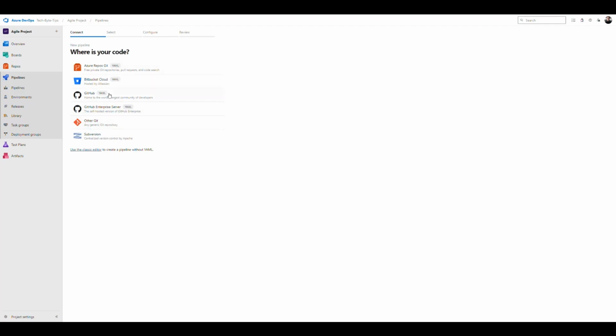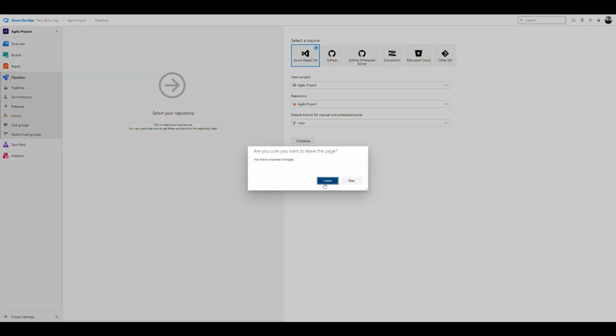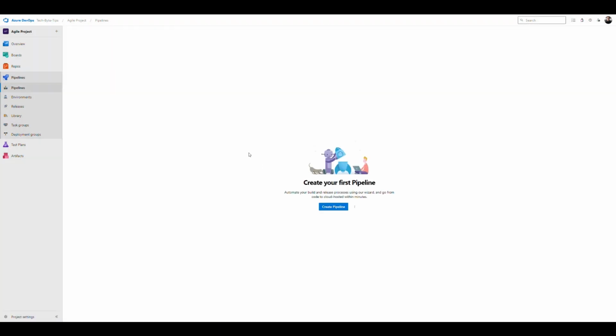And then here you see you have the option of using YAML, but you also have this link that says use the classic editor to create a pipeline without YAML. So now we have that opportunity where we can go here and use the original classical pipeline. So that's something that I wanted to make sure that we know how to address. And now in this video, we're going to just show what we see in these options.